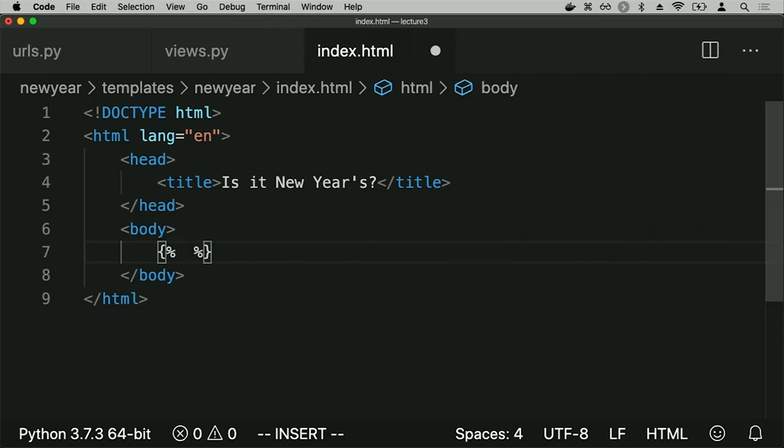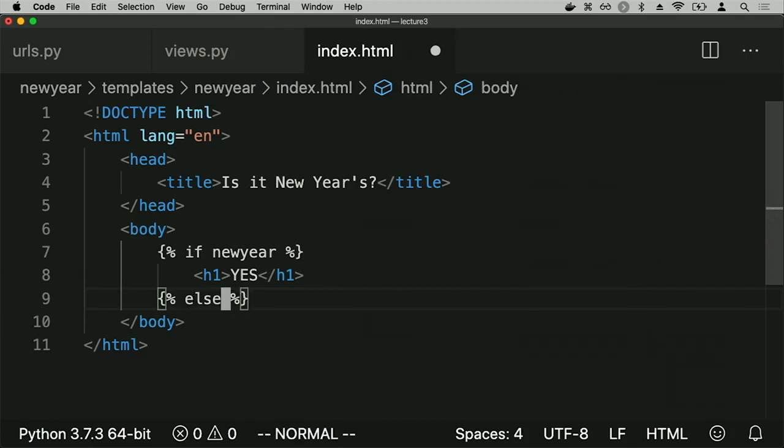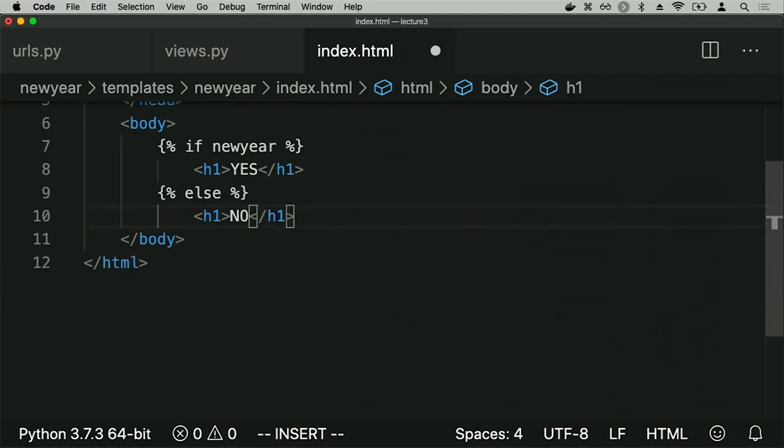And this is very Python-like. We'll say if new year. New year is the name of that variable that I passed into this template. And if it is the new year, then I want to display an H1 that just says yes. And then else, also inside of curly braces and percent signs, I want a big H1 that just says no. So if it's the new year, then yes, else no.